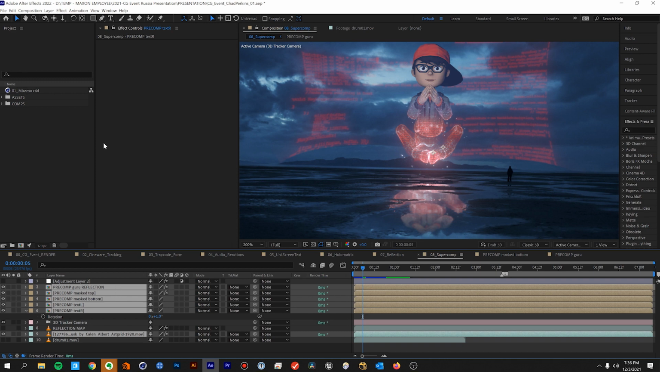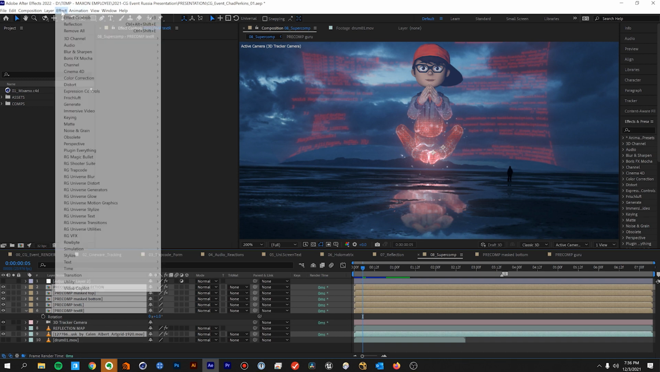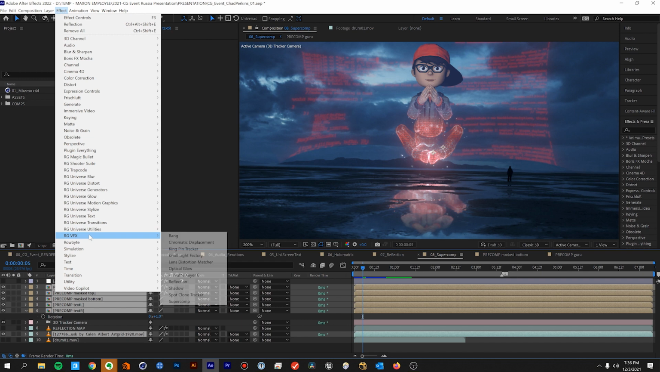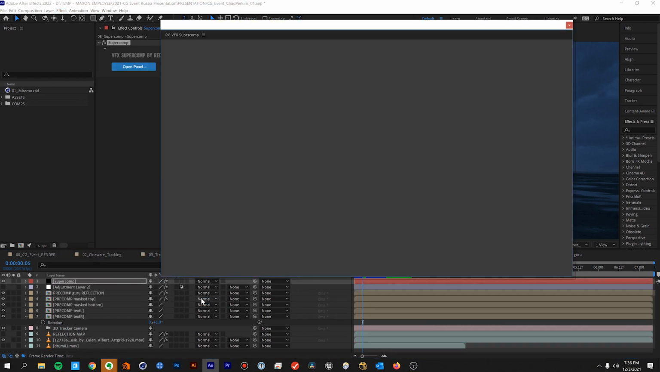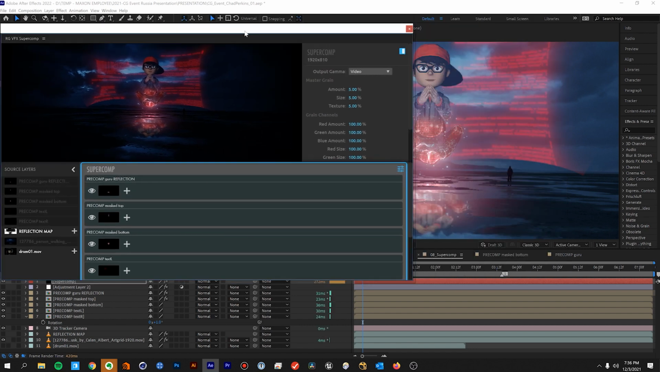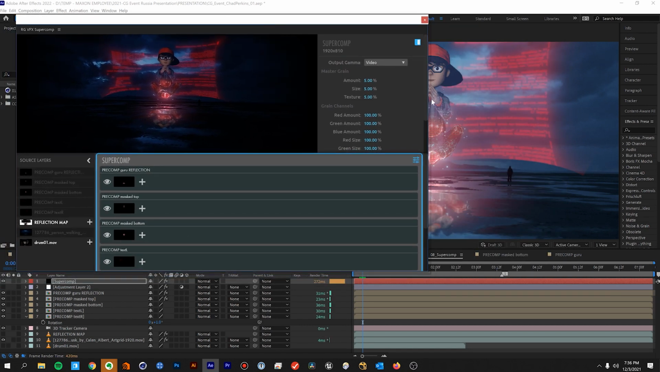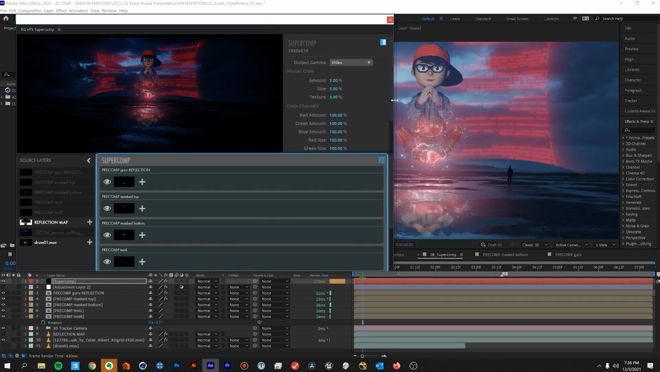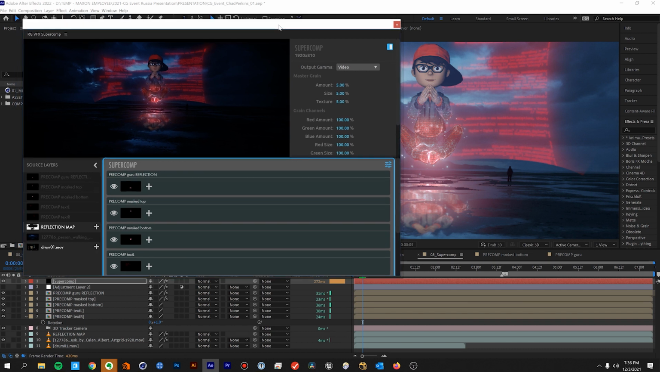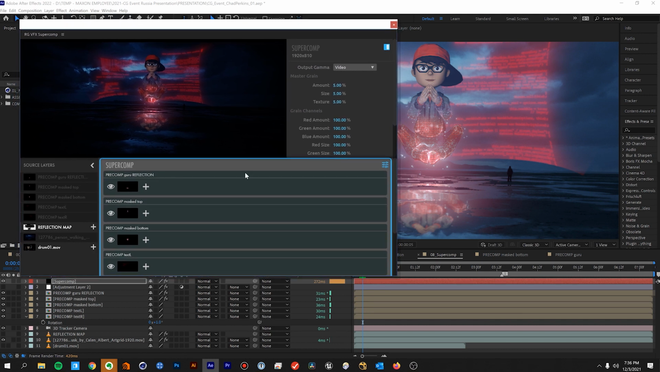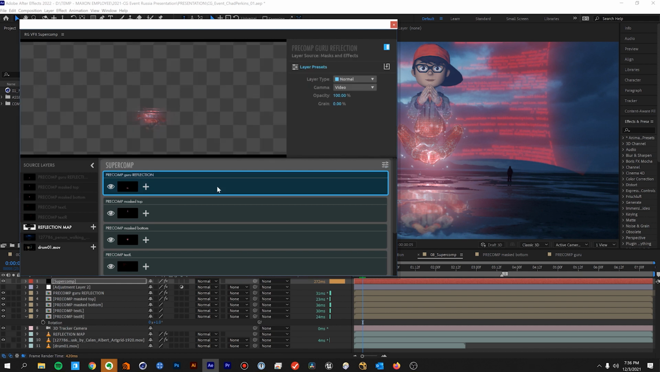With all these things selected, I'm going to go to the effect menu and go to RG VFX and choose Supercomp. Then we have this cool window that pops up, this little sandbox that allows us to blend layers together in ways that After Effects just can't. One of the things I want to do is select some of these layers that are supposed to be glowy layers, and I'm going to change the layer type from normal to additive.